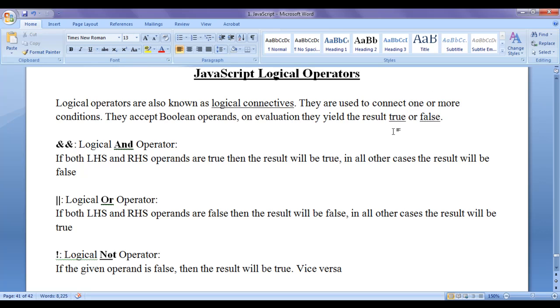Same like relational operators. Relational operators also yield the result true or false. Here the logical operators also yield the result true or false. There are three different logical operators present in JavaScript. They are logical AND operator, logical OR operator, and logical NOT or negation operator. Pair of ampersand symbols indicate logical AND operator. Pair of pipeline symbols indicate logical OR operator. Exclamation mark symbol indicates the logical NOT operator or logical negation operator.